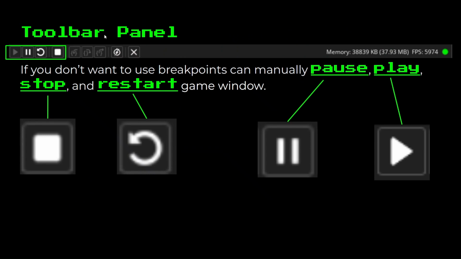Then we have the toolbar panel. If you don't want to use breakpoints, you can manually pause, play, stop, and restart the game window. This is useful for when you see a bug happen in real time. You can just click the pause and then you're good. Stop, unlike pause, will close the window, and restart will start the game window over.